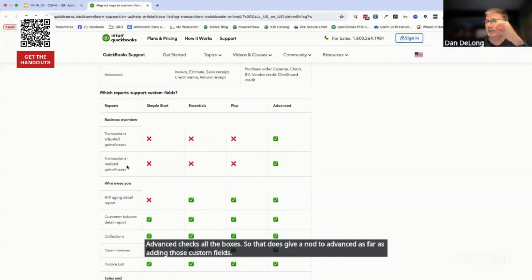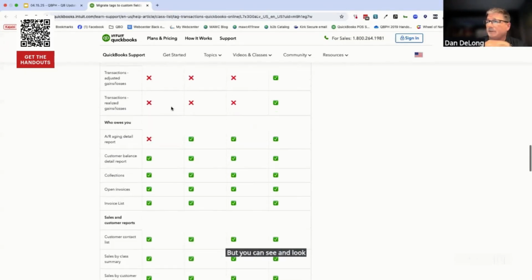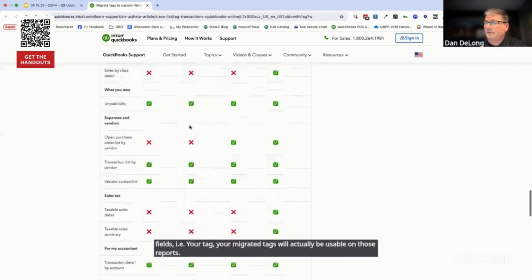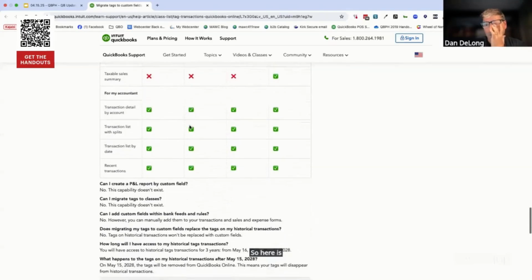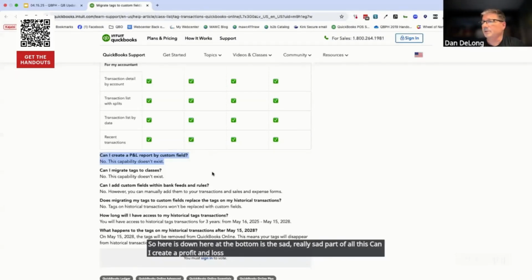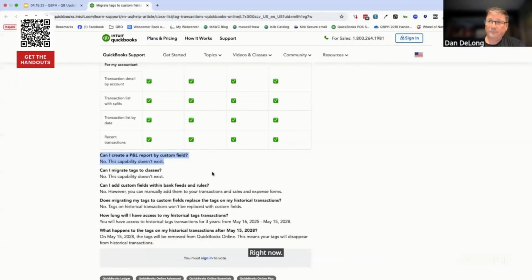But you can look at any report that's in here and see whether or not a custom field, i.e. your migrated tags, will actually be usable on those reports. So here, down at the bottom, is the really sad part of all this. Can I create a profit and loss report by custom field? Right now, the answer is no.